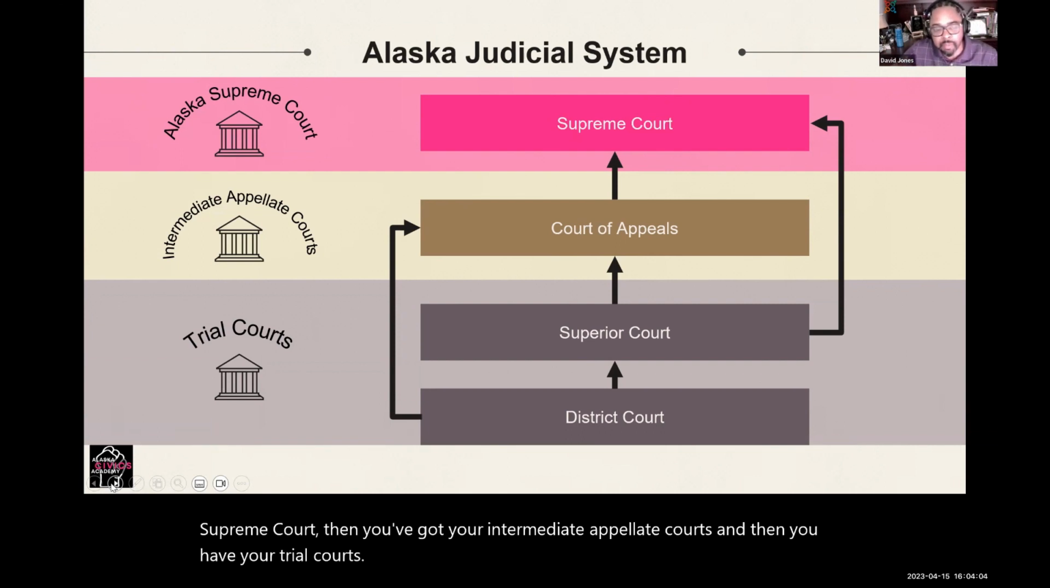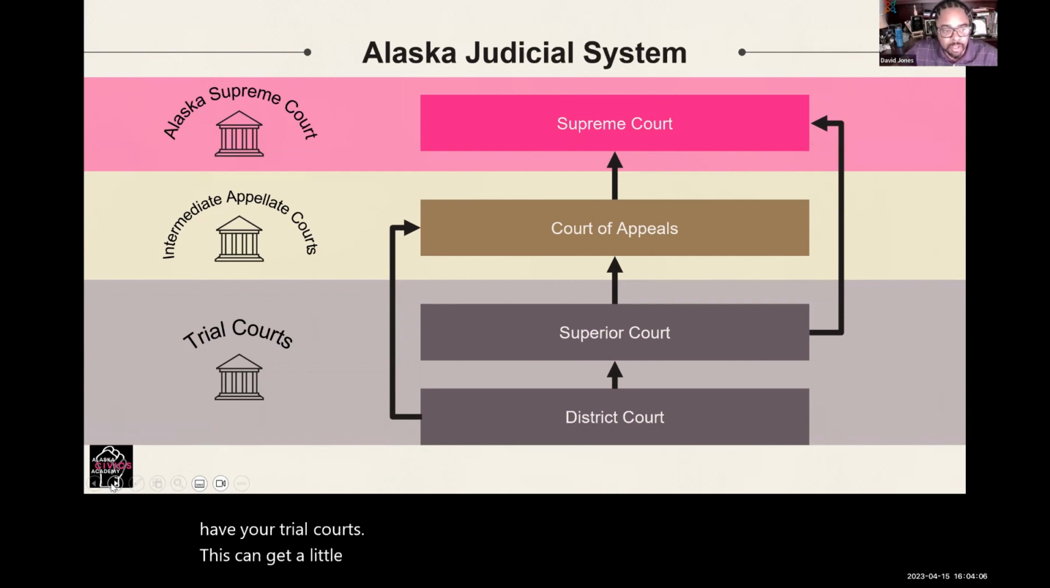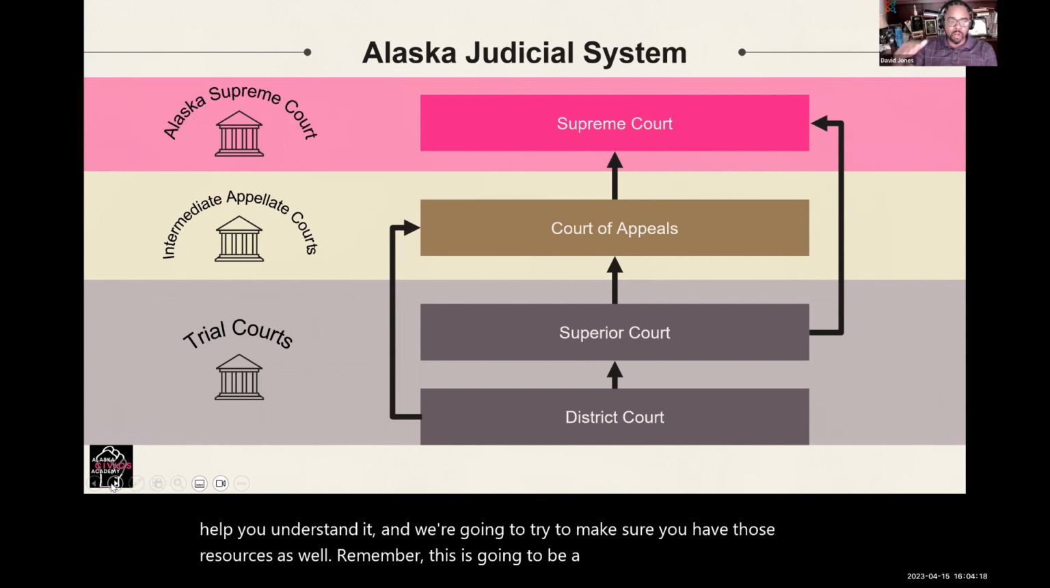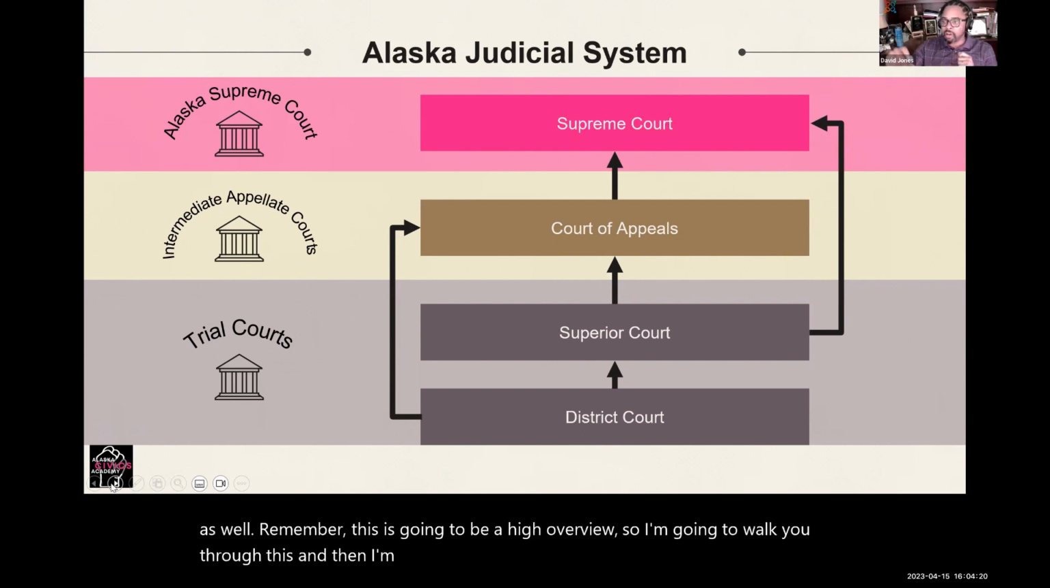This can get a little complicated and confusing, and that is just a heads up, it's okay. That's just like everything with this process. There's a lot of resources available to help you understand it, and we're going to try to make sure you have those resources as well. Remember, this is going to be a high overview. So I'm going to walk you through this, and then I'm going to hand it over to Erin, and she's going to talk you through just a couple more slides.